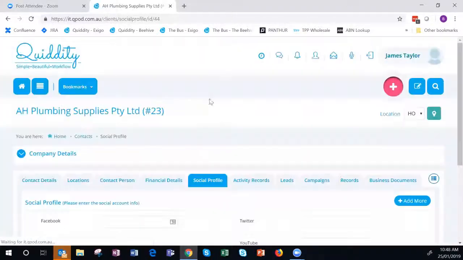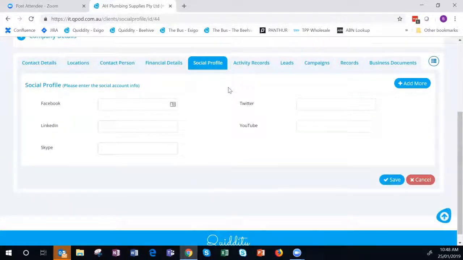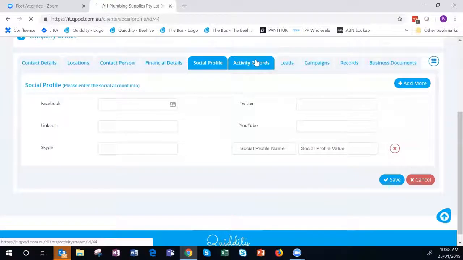There's also social profile. So these days with social media, it's important to keep track of your customers and all of their different touch points. So you can actually start putting in the URLs to their social media profiles here. And if there's a profile that you want to add that's not already here, you can add more. So if you want to add Pinterest or Instagram, you can just click on this button and you can start adding more fields to that so you can track all that information.